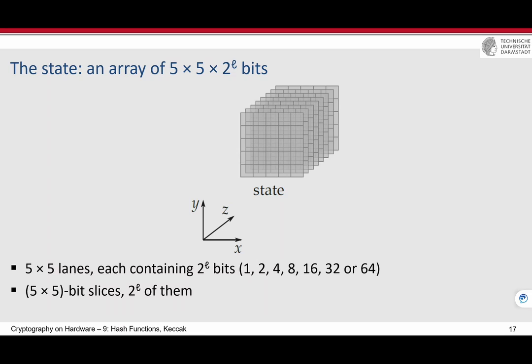If you have, for example, 1600, then you have 5 by 5, 25. Then you divide 1600 by 25, and then you know how many of these plates you need to have the full state of the permutation. And it's actually called a slice. Each of them is called a slice. It's a 5 by 5 bit or 25 bit slice.